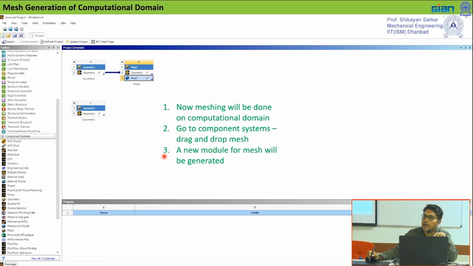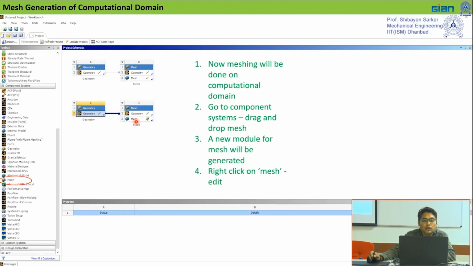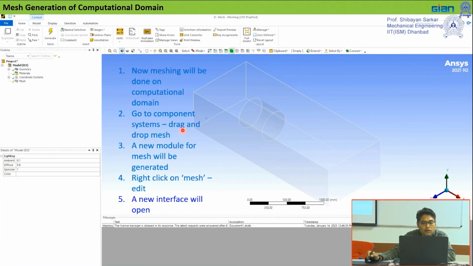Now similarly I have to perform the mesh generation for the computation domain. So similar operation I will do. I will drag a mesh component here and drop it here, and I will make a connection with the geometry of the computation domain to this particular thing. So I will do this exercise here. Similarly, I will try to import this particular figure, and then I will generate.